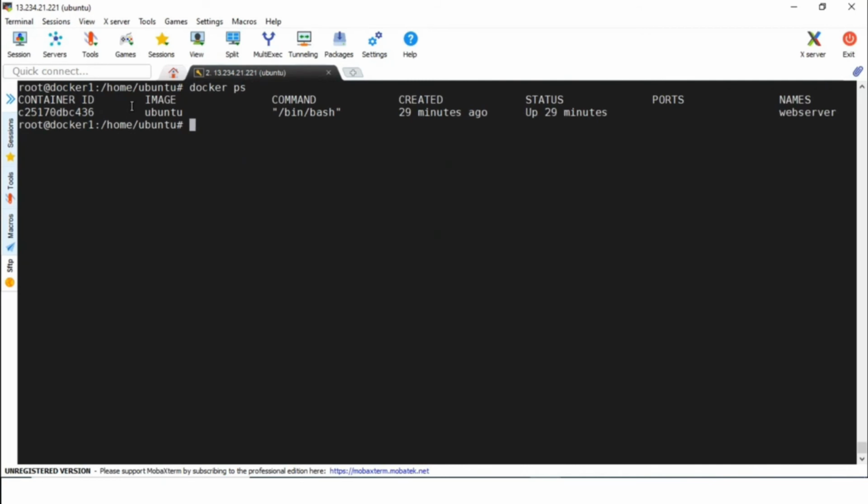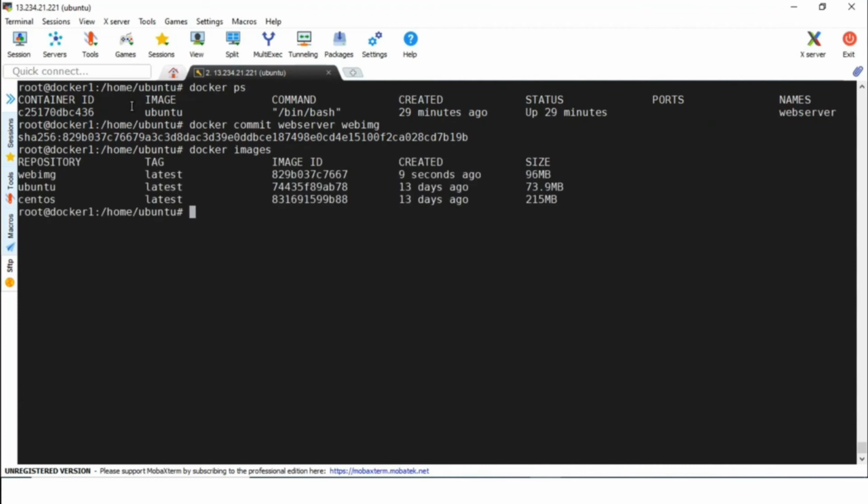So as you can see that we have a container running which was built from the Ubuntu image. And now if we execute the command docker commit web server, and then we can give the name of the image. So now the image has been created. So our custom image has been created. So let us check the docker images output to check whether our custom image got created or not. So as you can see that web image has been created.